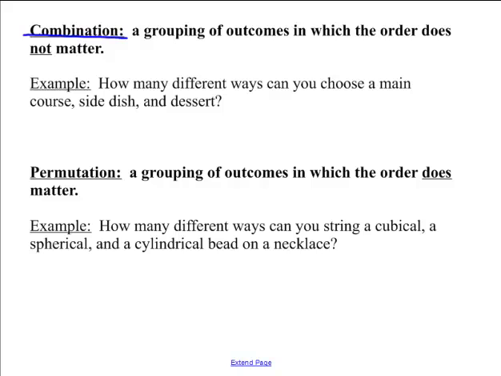I just want to know how many possibilities are there. Order does not matter. A permutation, on the other hand, is a grouping of outcomes in which the order does matter. So it's like your locker combination. So how many different ways can you string a cubical, spherical, cylindrical bead on a necklace?